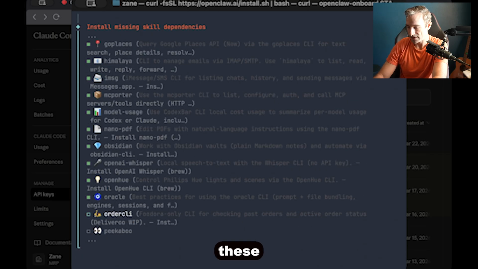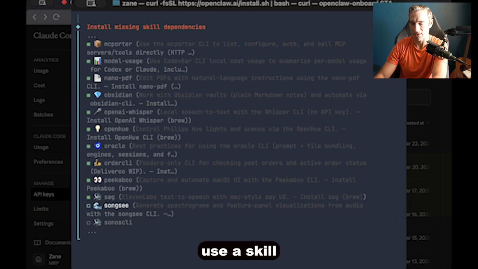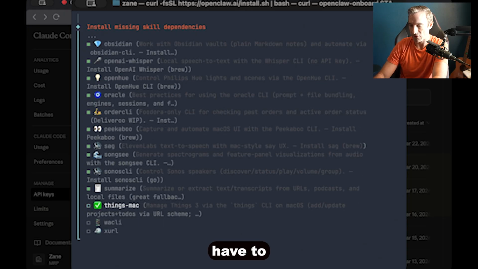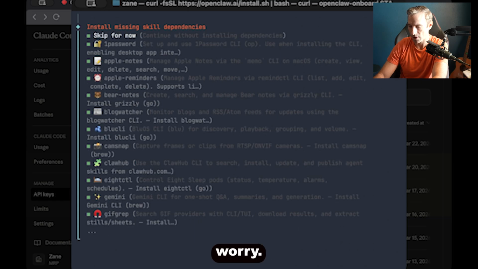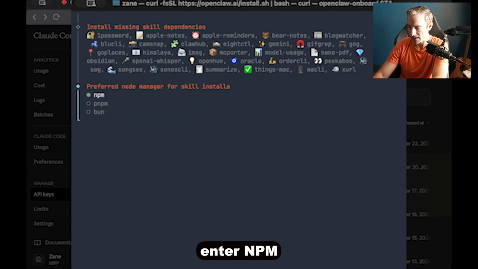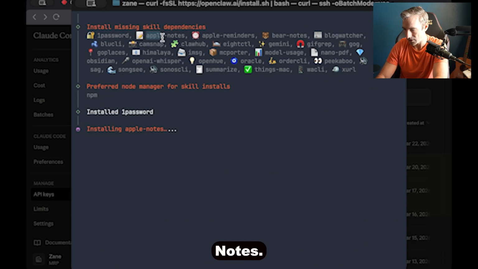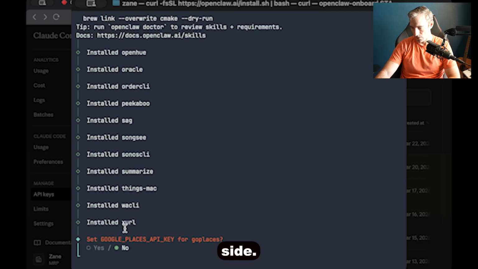So we're going to select these, and it's not going to let you use a skill if you don't have an API key set up. It's just not going to do anything, and you would have to go back in and later set it up. So don't worry. Oops. Okay, so I got those selected, and so I press enter, npm. So you see here it's installing these dependencies. 1Password, installing Apple Notes. And this will take a little bit, so we're going to let it run through all these, and then we'll see it on the other side.